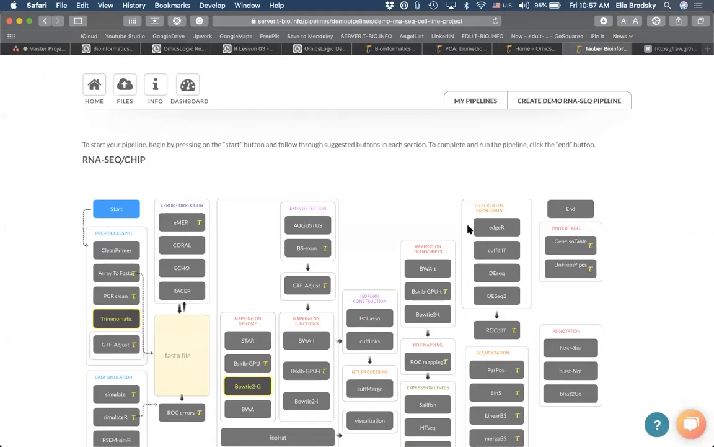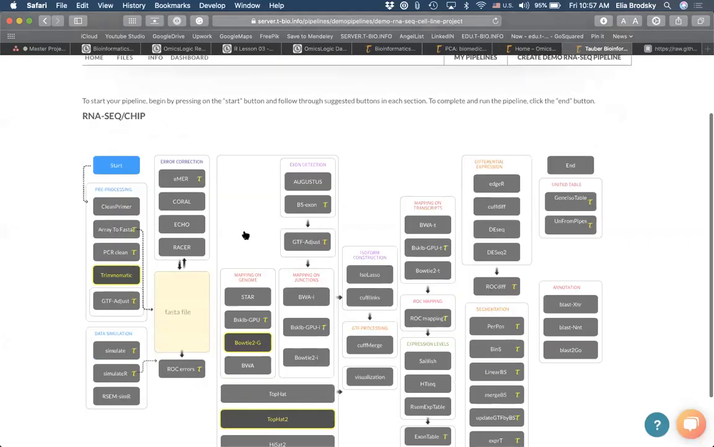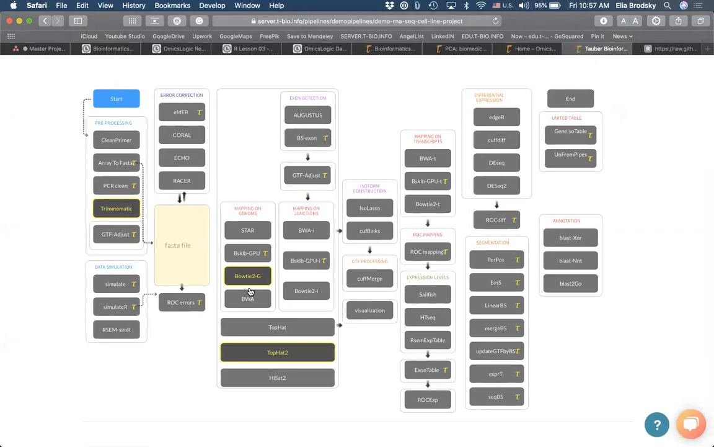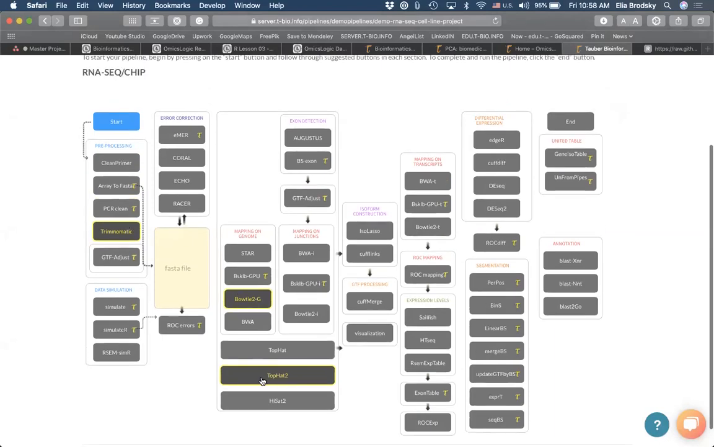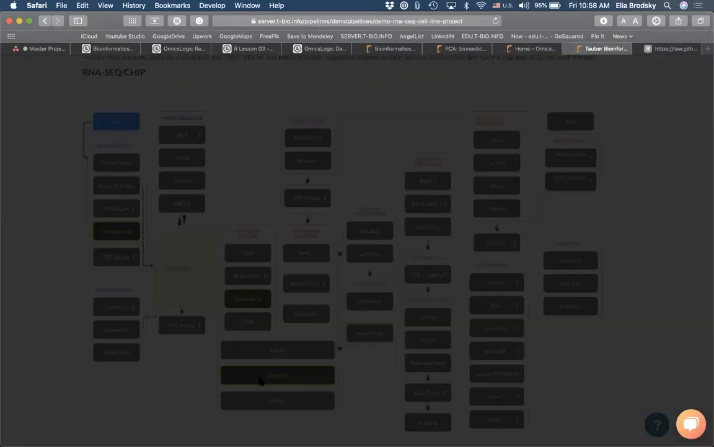So we'll first click on start. Here you will find a number of algorithms that are publicly available and you can run them on your computer as well. But first, before running them, you need to learn about how they work, what type of inputs and outputs they produce, and what is the logic of using them to answer specific biological questions. So let's go to TopHat 2.